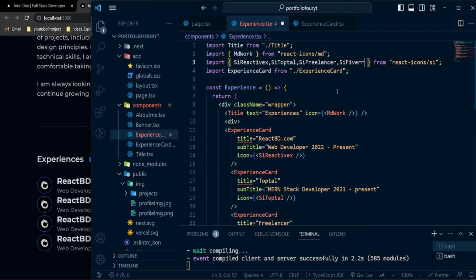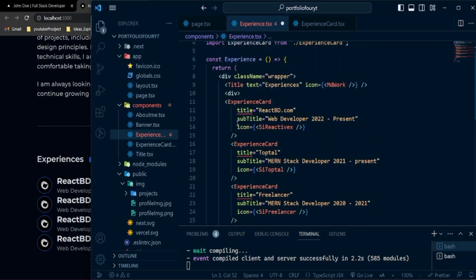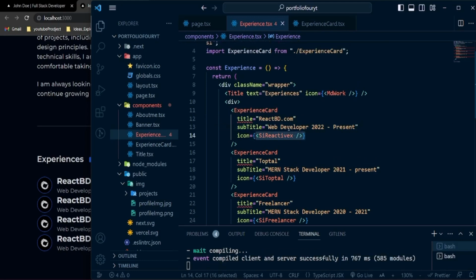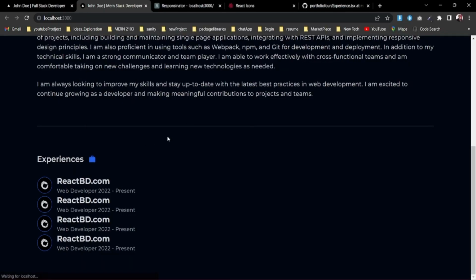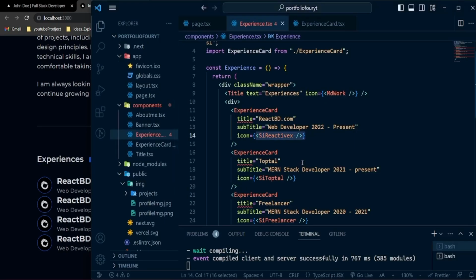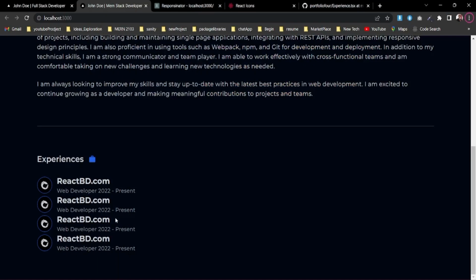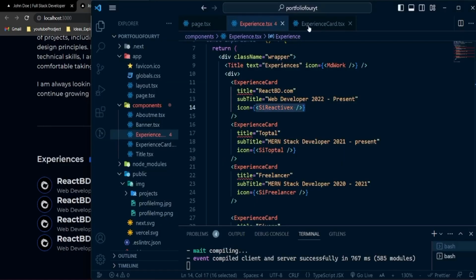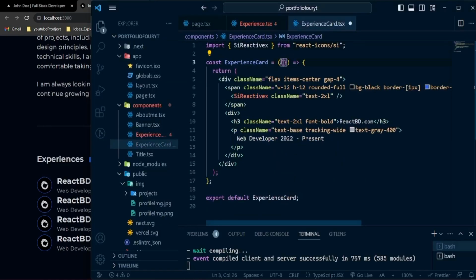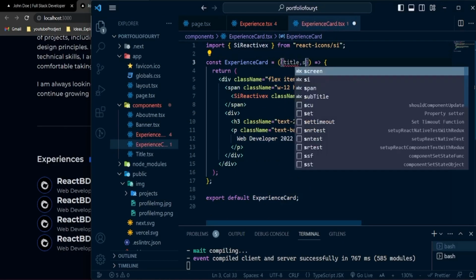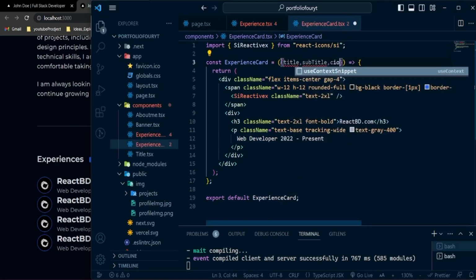Now what I'm doing over here is calling that component and passing a title, which will be the title for my company, a subtitle for the description, and I'm passing the icon. Now if I save, you may expect to see the changes in the title, description and icon, but nothing is changing. That's because in our experience card, I'm still not getting those as props. So I need to get them as props.